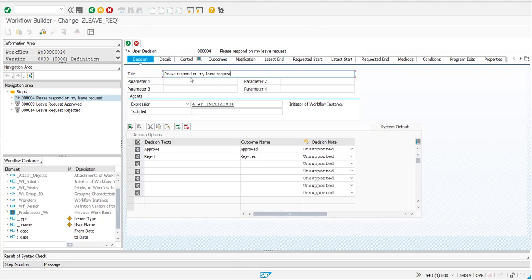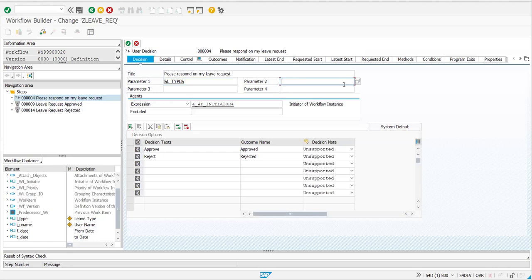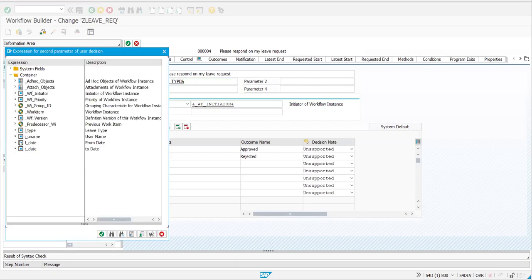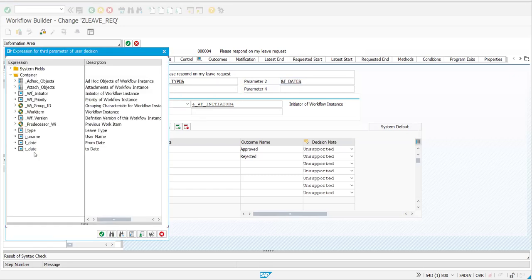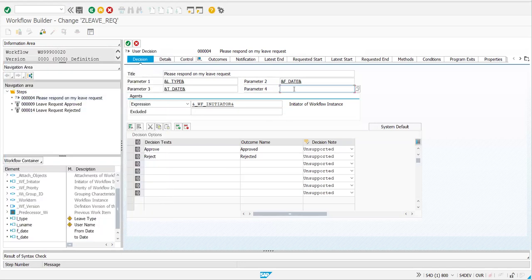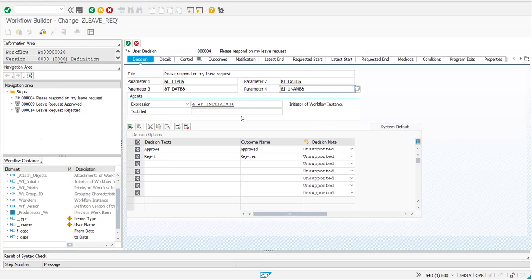Whatever it is there, leave it as of now. Parameter 1. What I want in my parameter 1? I will click on F4. All the parameters which are there, it will come over here. L type. I will select this, correct? Parameter 2. What I want is, let's say, F date, from date. Parameter 3. What I want is to date. Parameter 4. By username. Where is my uname? I_uname. You can see, guys, L type, F date, T date, I_uname, all of them are here. Now I want to prepare my title.